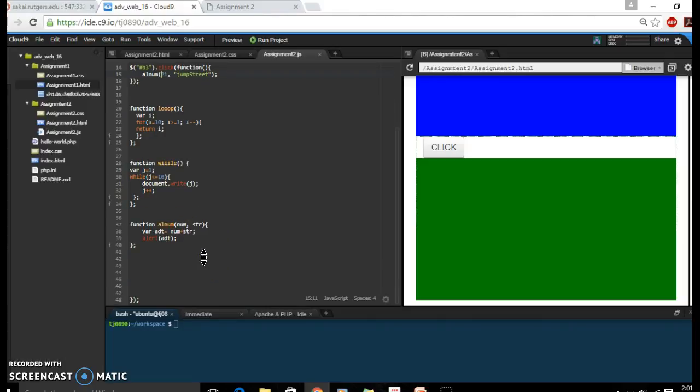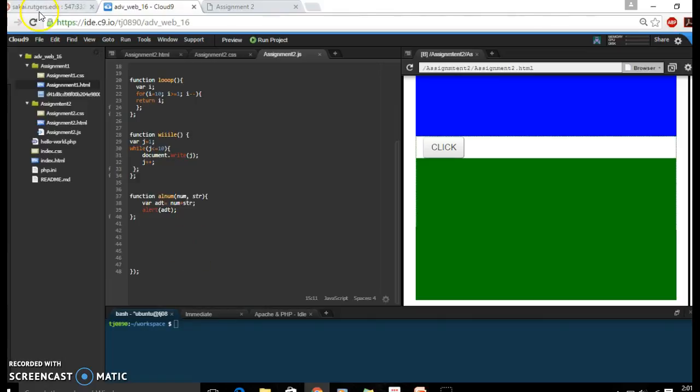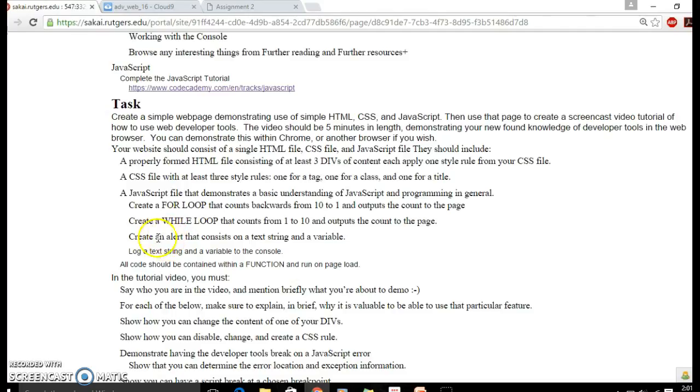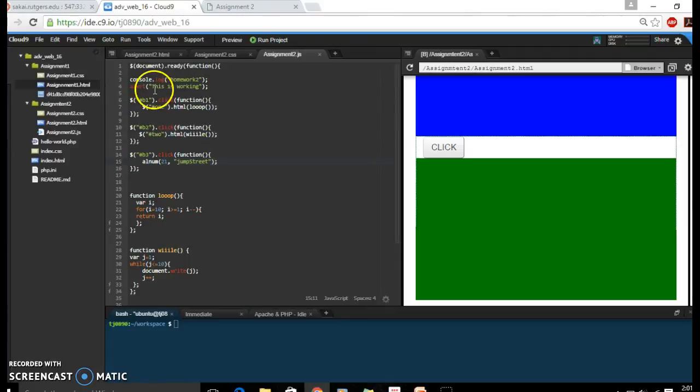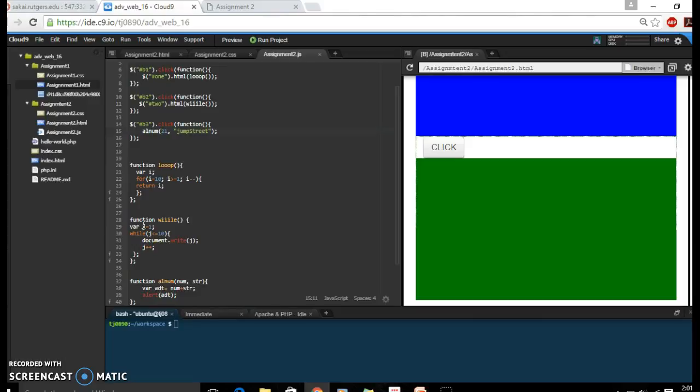And also I made a function for the alert of the number in the string. I believe that's what it says. Yeah. Create an alert that consists. Okay. So I got those. Basically for the buttons, I added JavaScript to run the functions, and then what I wanted to do was put the results inside the div.